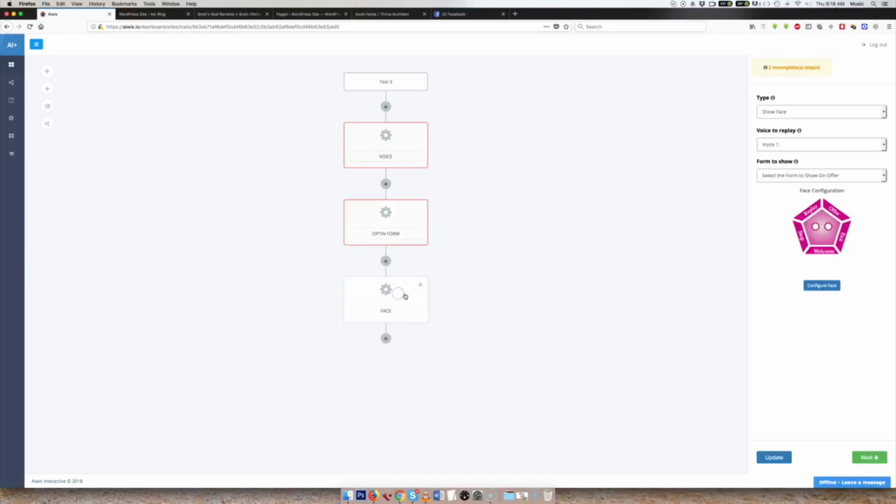So if we go back to the face, we need to configure the face. We have options for you to configure the face. Now this is really powerful because you could customize things to exactly the way you want this Aiwis face to appear. You can even have a different face if you like. I'll show you.